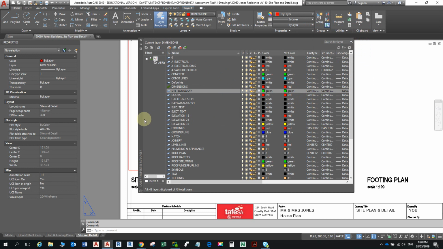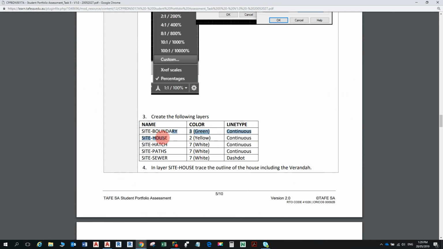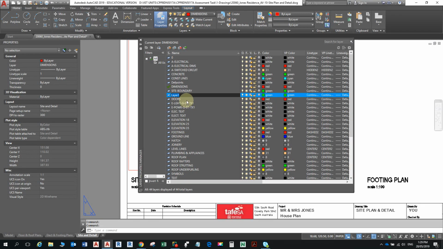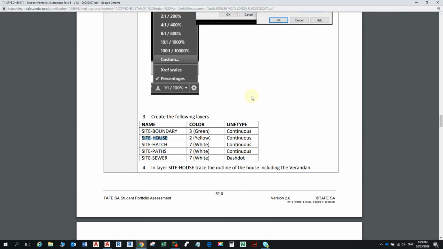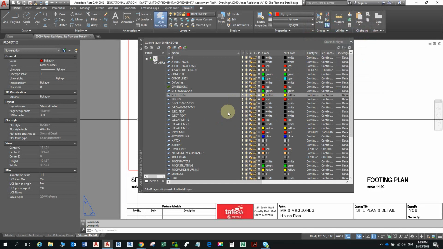It's going to be continuous line type. Excellent. Do the next one. It's going to be site house. Yes, we need a site house. Be careful there. Control V. What's that going to be? Color 2, which is yellow. Again, it's going to be continuous. I'm just changing the one on the left, not the color on the right. If you do the left one, it will automatically update the current viewport one to be the same color.